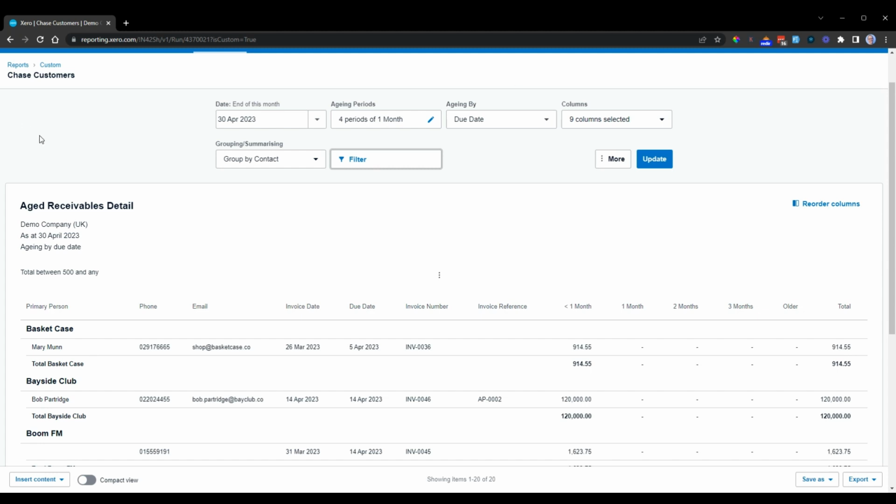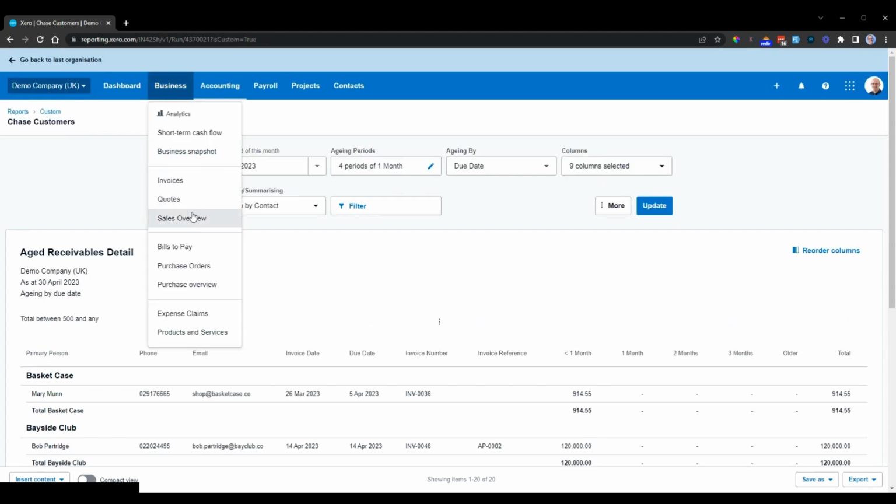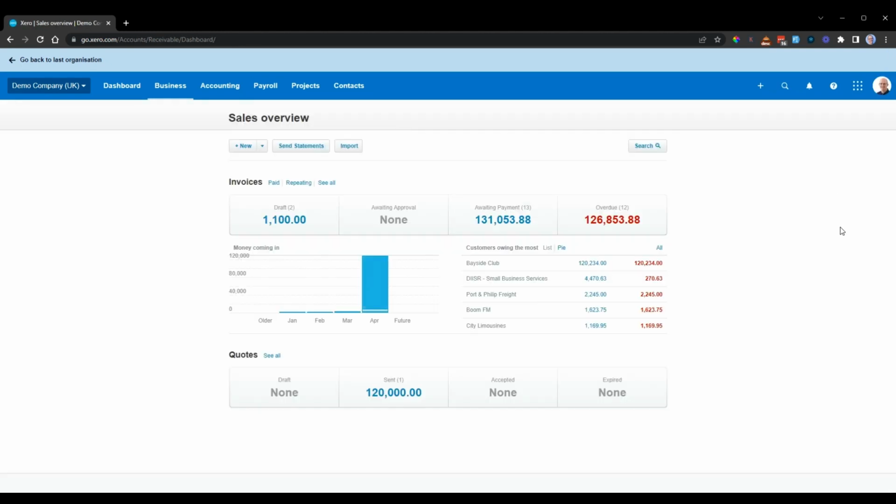Obviously, you can use the sales overview. So again, if we go back to the sales overview, with a small number of customers, we could just use this information here. Likewise, what I've just shown you with the custom report is that we've also got the ability to put that information into a report format and then use that data as well to that effect.